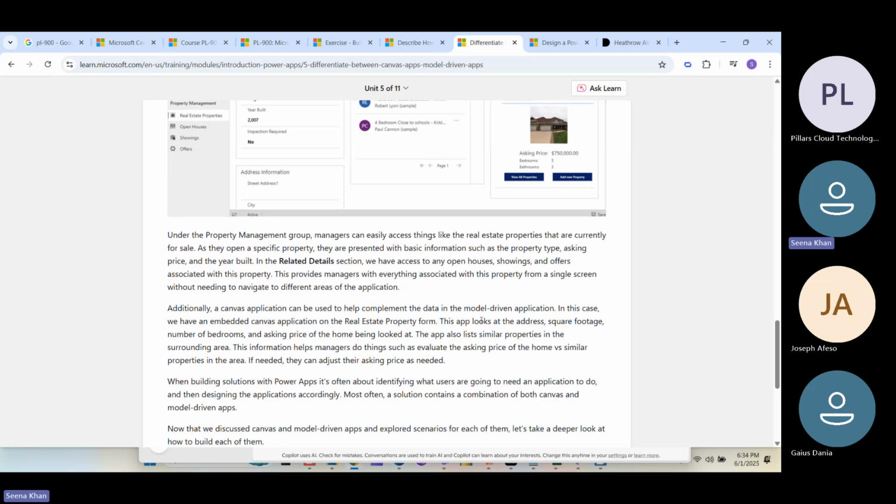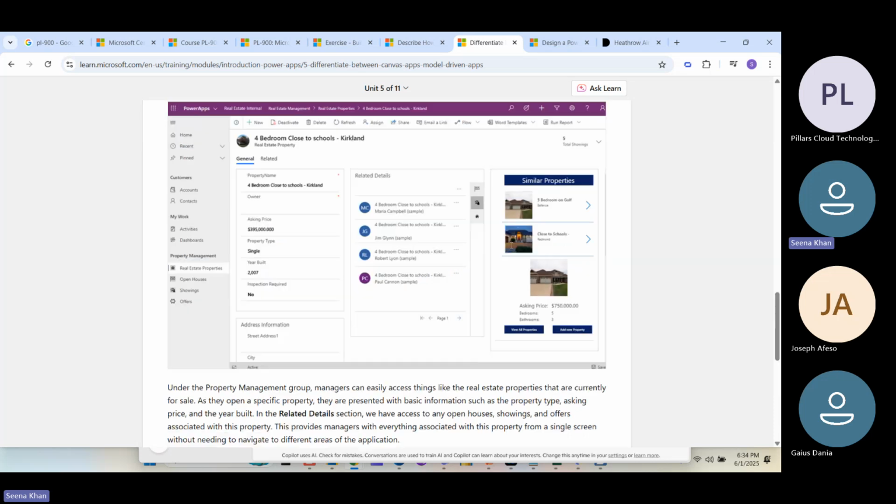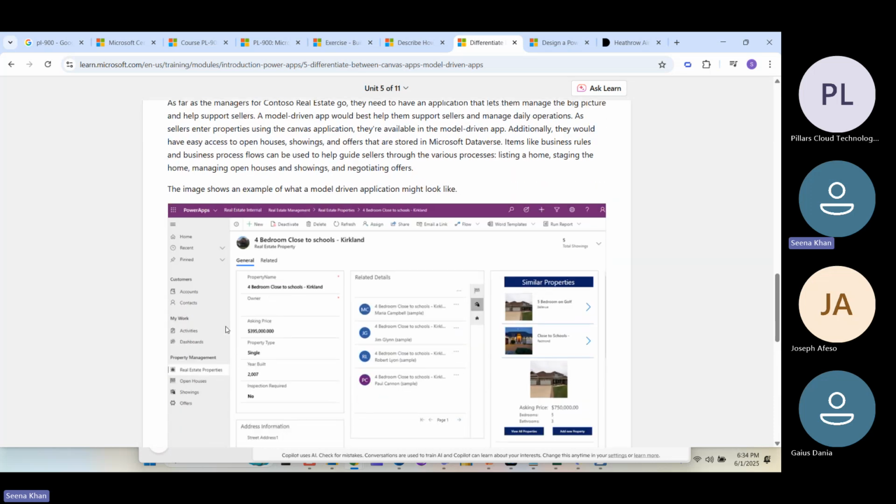Okay, how can we embed a Canvas app in a model-driven application? So here you can see additionally a Canvas application can be used to help complement the data in the model-driven application. In this case, we have an embedded Canvas application on the real estate property form. So here this is a model-driven application, and it will show the result of the data, and the user can take the reports of the data and all. So this is for that.